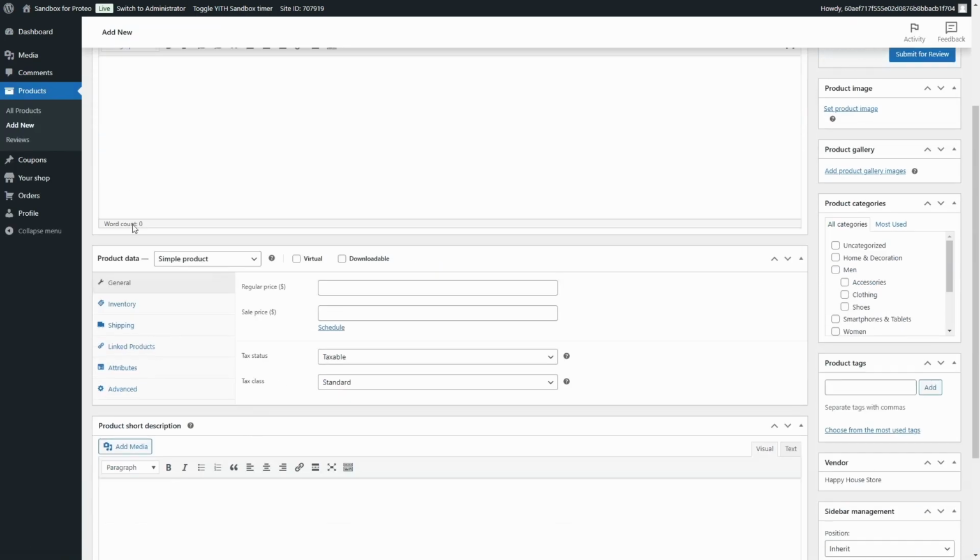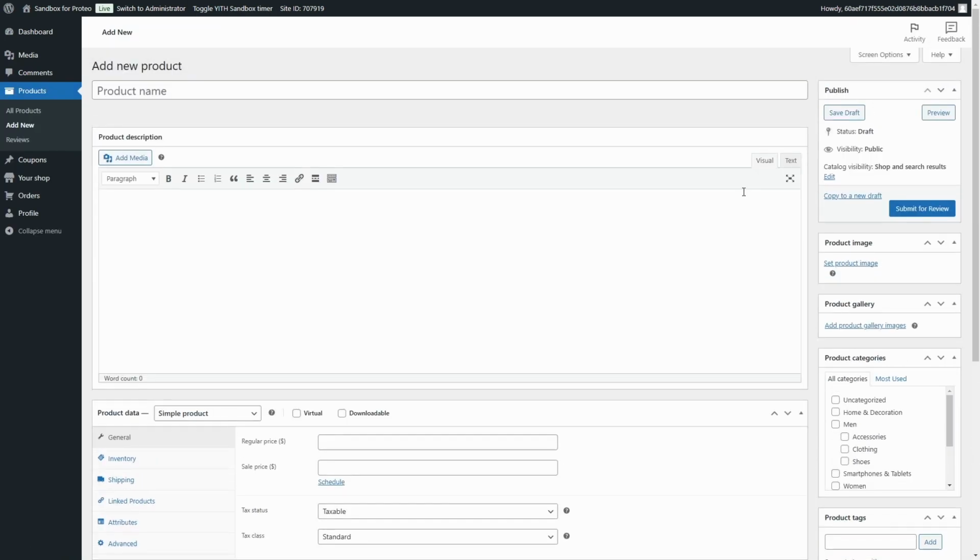They can add all the necessary information here. And then since products need to be reviewed by me, they can just click here to submit for revision. And the product will be pending until I approve it. And that's it. That's how you can configure the plugin to create your own marketplace and allow users to apply to become vendors and sell products in your shop.